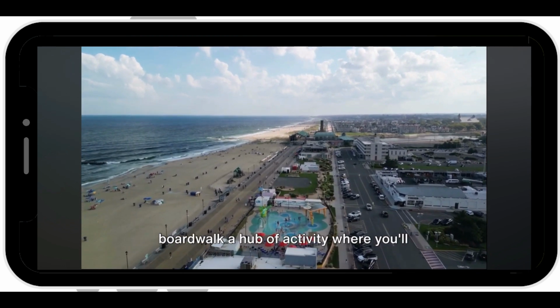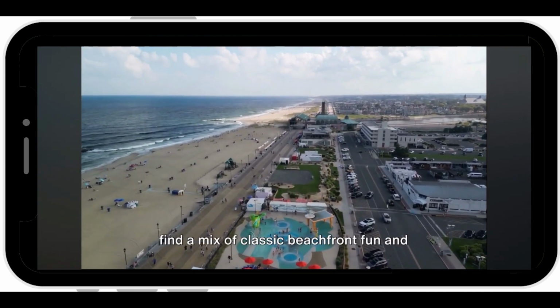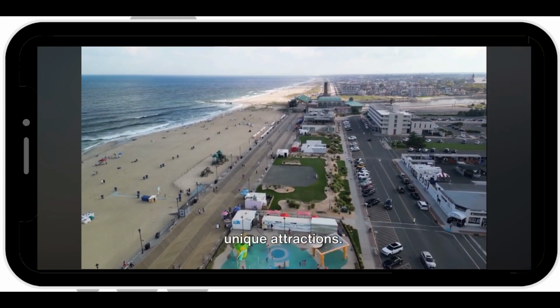Asbury Park's lively boardwalk, a hub of activity, where you'll find a mix of classic beachfront fun and unique attractions.